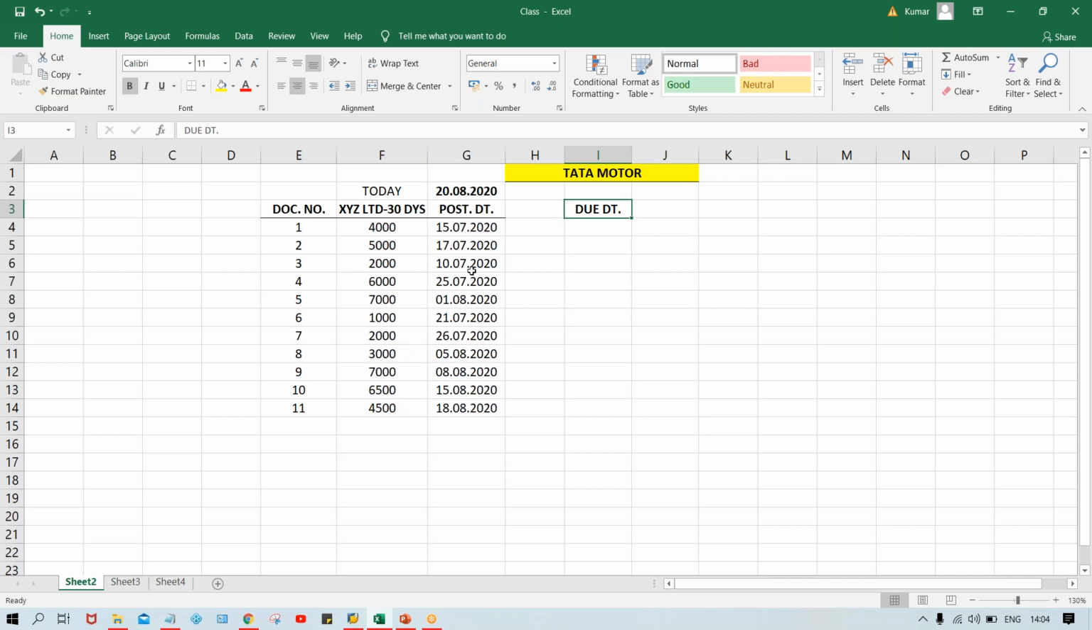Okay, and this is a very interesting calculation also, guys. You can also check your knowledge here. So now here, due date. Due date means what, guys? If the terms of payment, what we have agreed with the vendor, is that the payment is made in 30 days, it means whatever the posting date is, we have to add 30 days, 30 days, 30 days, right? Posting date plus 30 days, posting date plus 30 days, right?